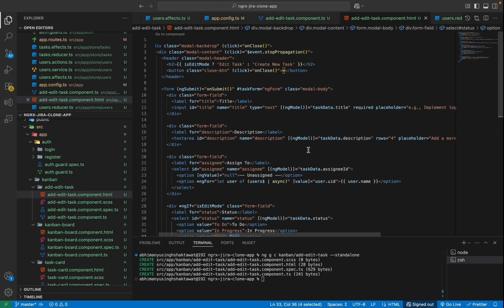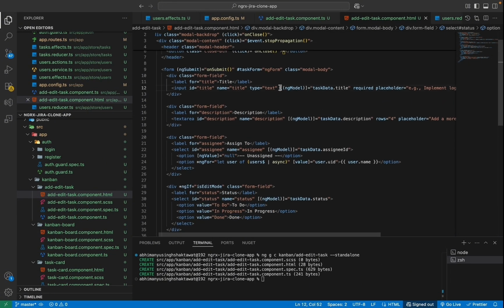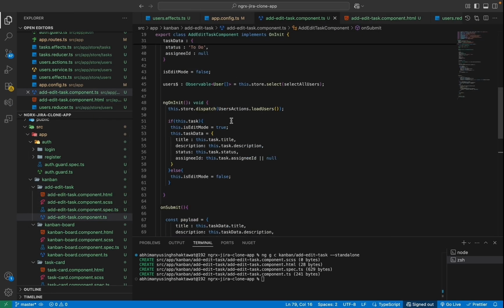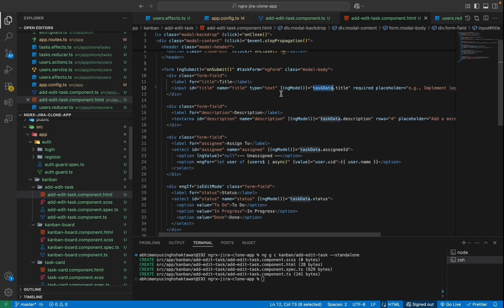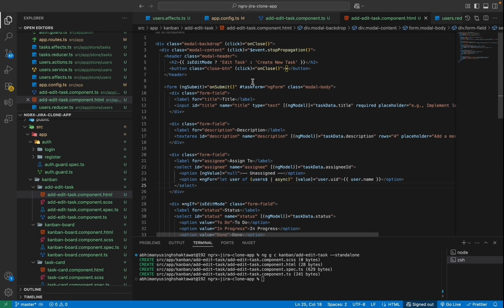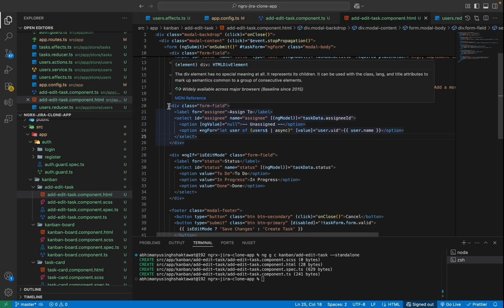Now the important bit here is you can see we have used ngModel to connect our form. You can see we got this task data model here. So we've connected all of these properties using ngModel. We have used two-way data binding to bind them. So whenever our data is filled, because of the two-way data binding, our data will be filled up with this data. Okay, the HTML.